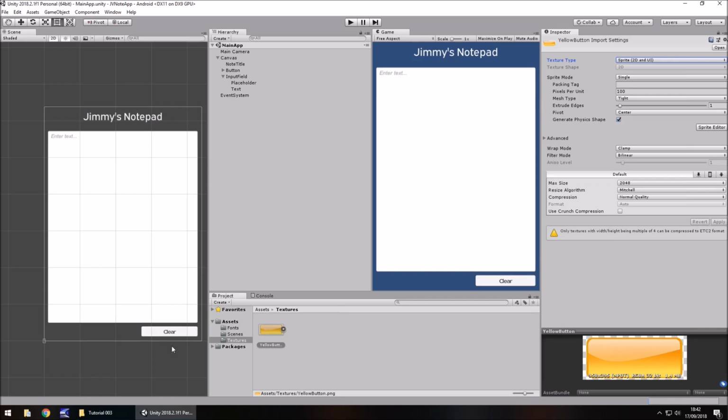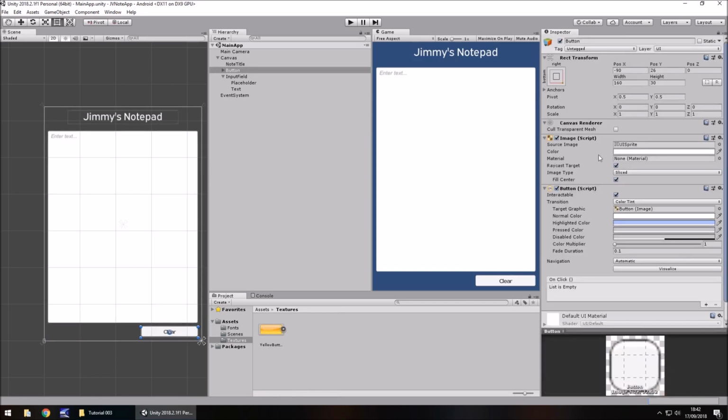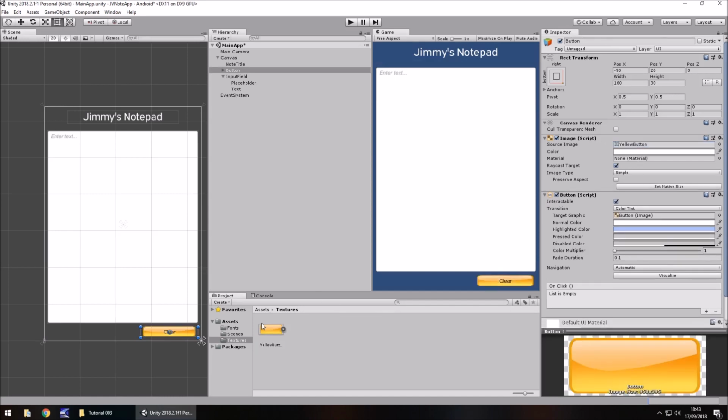So next thing we need to do is click on the button over here and then just drag and drop that sprite image onto this source image over here in the image component. Drag and drop. Nice and simple, and there we go. It's now applied to our button. It is simple as that.